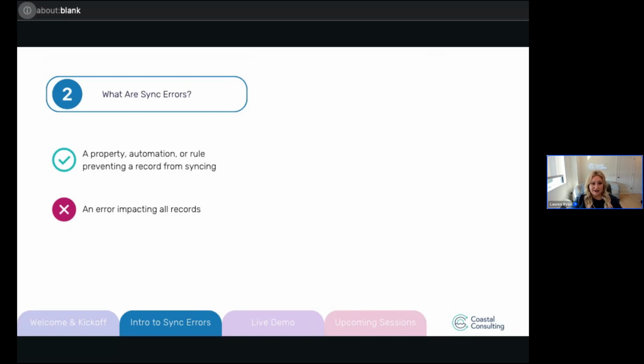So what a sync error is, it's a property automation or rule that's preventing a record from syncing in the HubSpot Salesforce integration. And that is one record. So it's not breaking the entire sync. It's not causing the integration to stop entirely. It's just one record that's not syncing. So it's not an error impacting all of your records.